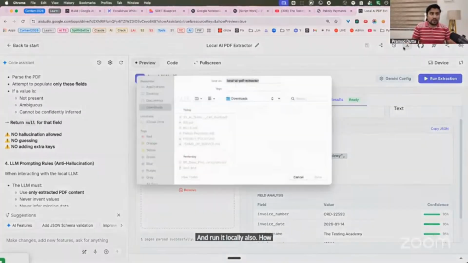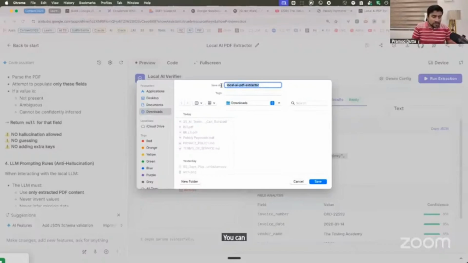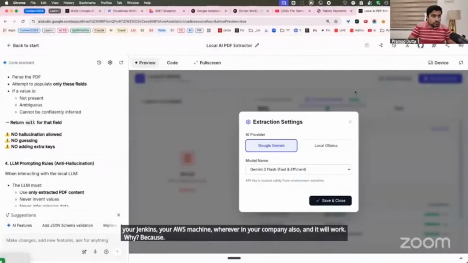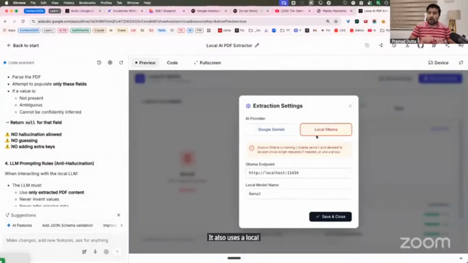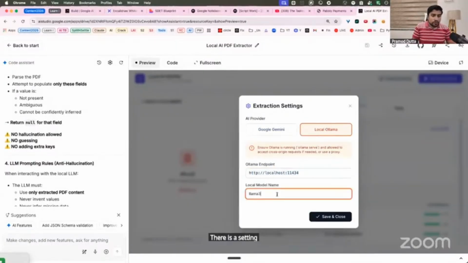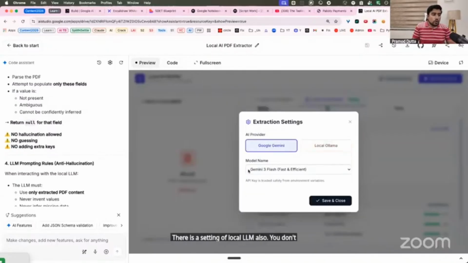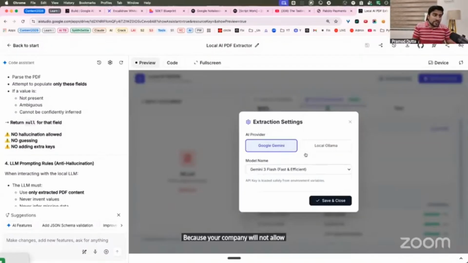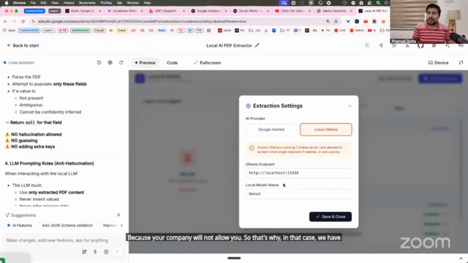How many of you got the idea what I'm trying to say? You can download this app and run it locally on your computer, your machine, your Jenkins, your AWS machine, wherever in your company, and it will work. Why? Because it also uses a local LLM. How many of you are with me? Give me yes in the chat. There is a setting for a local LLM. You don't have to install or use Google Gemini because your company will not allow you. So in that case, we have added a local LLM also.